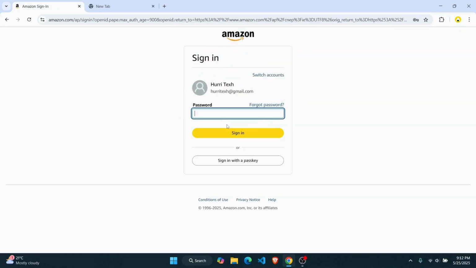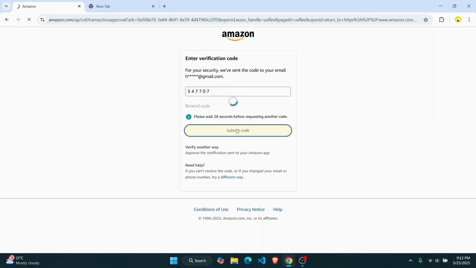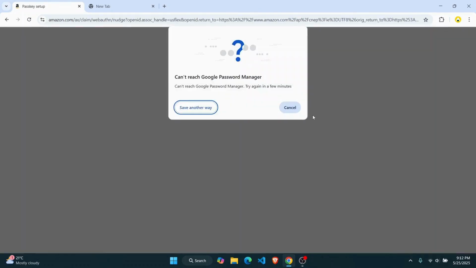So once you click on it, you just need to go ahead and enter your password and sign into your account to confirm that it's you. They will send you a verification code on your email if you've set up two-factor verification. So let me just quickly enter the code. Now, once you've entered the code, click on submit and you'll be taken directly to your page.